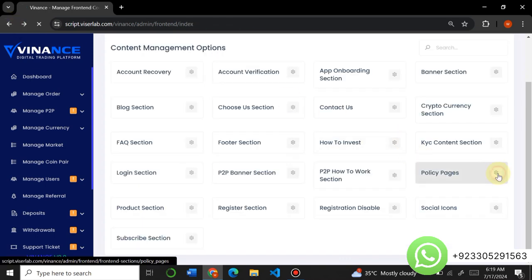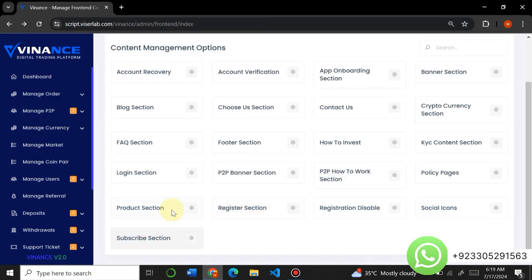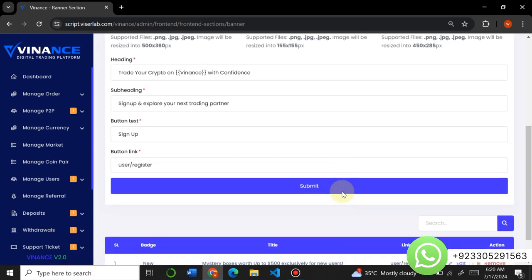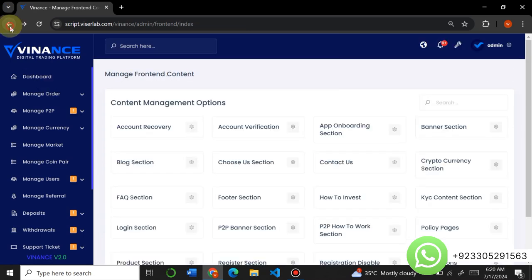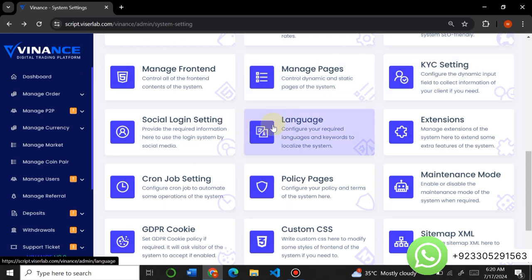Similarly, you can change the policy pages from here. Similarly, registration section, subscriber, banner pages, banner section, you can edit it from here, and each and everything is changeable. So you can manage each and everything from this section, as I told you. Now here you can manage pages, KYC setting, social login setting.